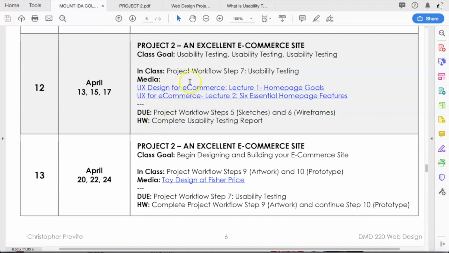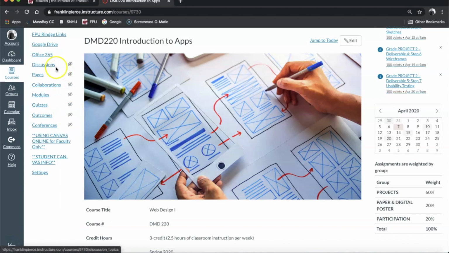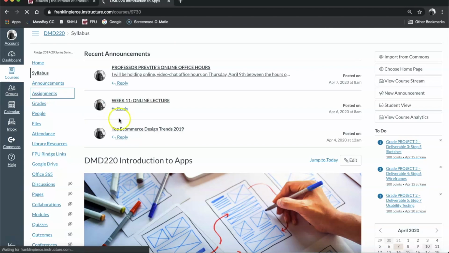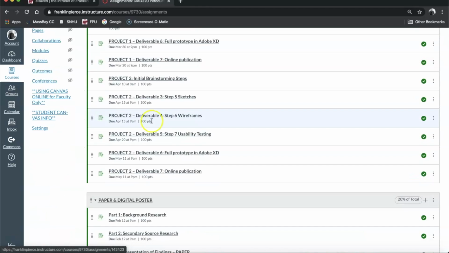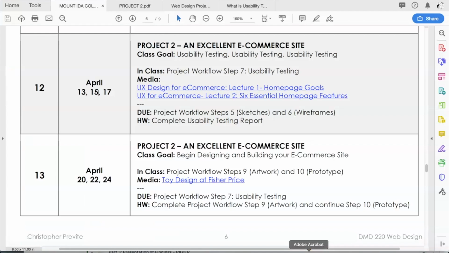So that's the goals for this week. Finish up the sitemaps and the wireframes, get your usability testing set up and done. Make sure you turn in those sketches and wireframes by the 15th. And the actual usability testing, like I said, which is step 7, is not due until next week. If we go over to Canvas, go to assignments, and go down here, usability testing is not due until the 20th. At 9 p.m. no less. So that is next Monday. So you've got time to work on it over the weekend.